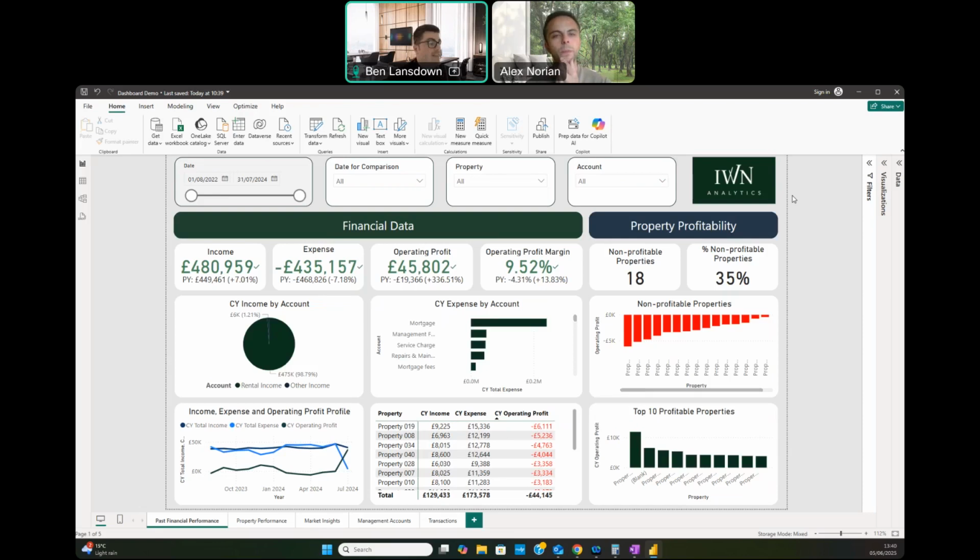Great. When we get later on into the market insights, this data is taken from Rightmove, Zoopla, OnTheMarket, so a whole host of different websites and areas to make sure that we can give really valuable insights into what the market's doing at the moment, and then you can compare your property portfolio to what the market's doing at the moment. Fantastic.